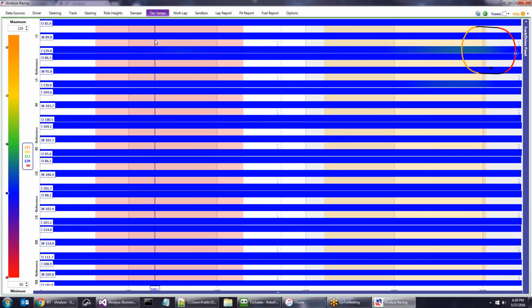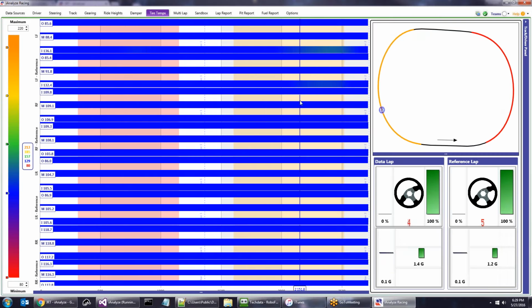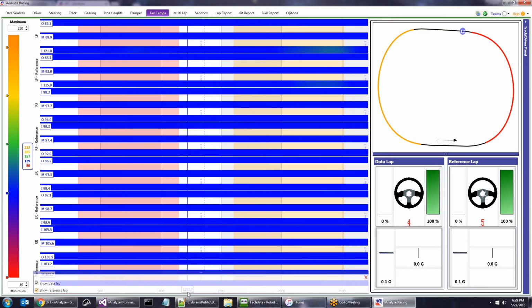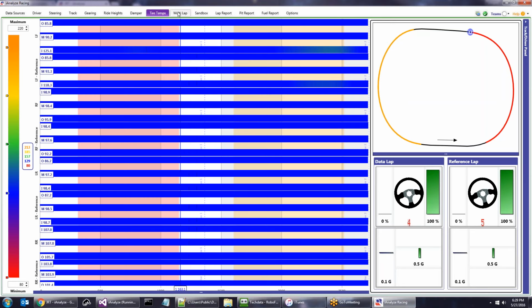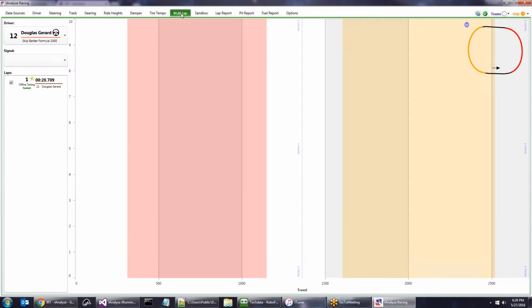Of course, we have the tire temps page, which still remains to me the ugliest page known to man, but it's still out there. Guys like it, apparently. Apparently, it's been a big help. The multi-lap page is something that we've added.